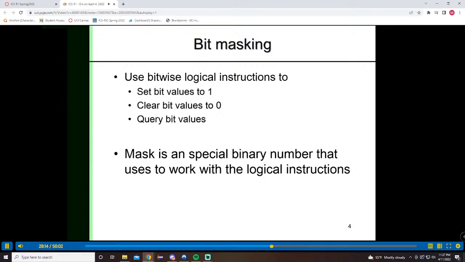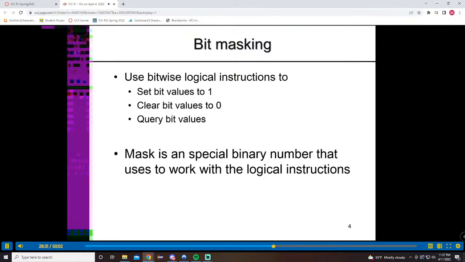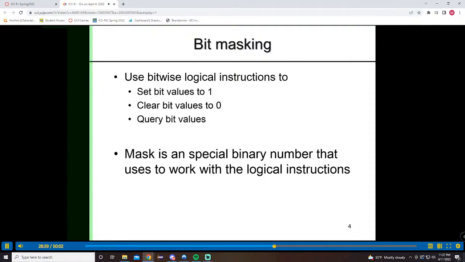So for bit masking, we use bitwise logical instructions to set a bit value to 1, or we can use them to clear some bit, like reset it to 0, or we can retrieve or query some bit value. And all we need to do is set a specific mask to work with the logical instructions.